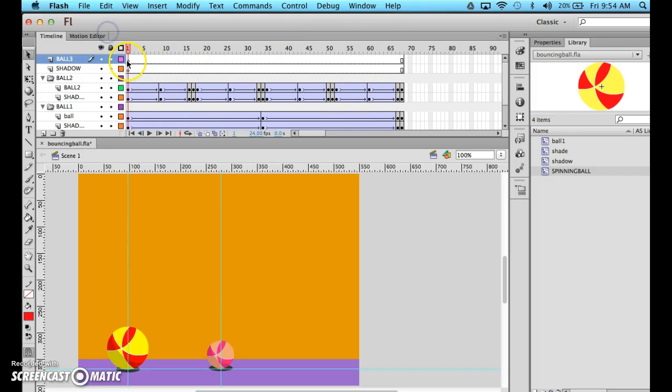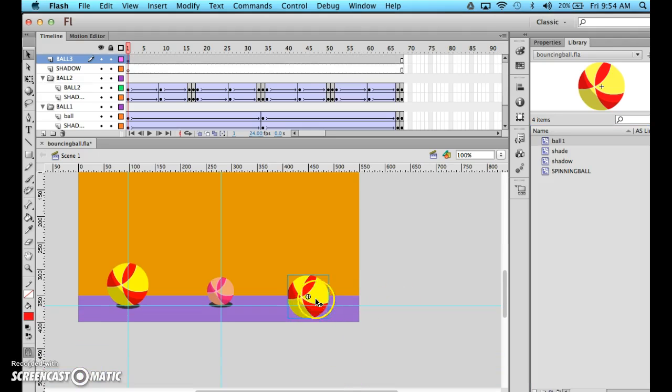Now, I'm going to go to frame one. I'm going to go into my library and drag out a new ball. Makes sense to put it right here, right? There it is. I could put it closer, right? I could do that.